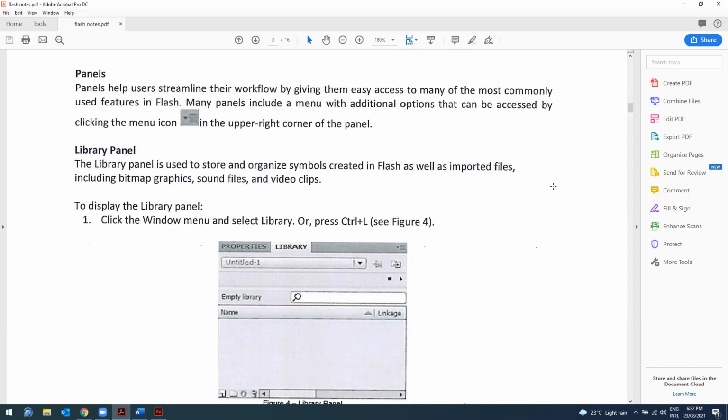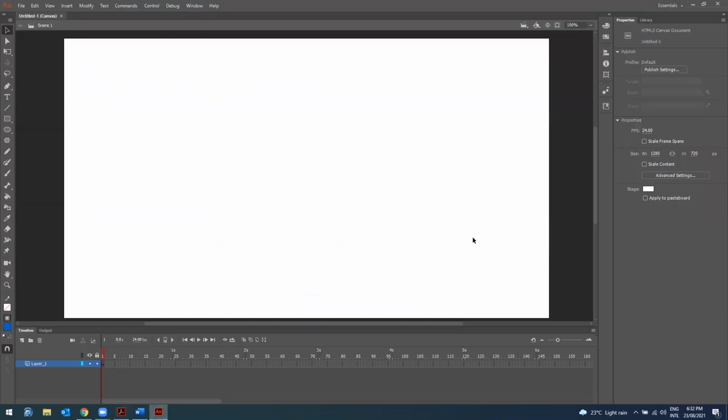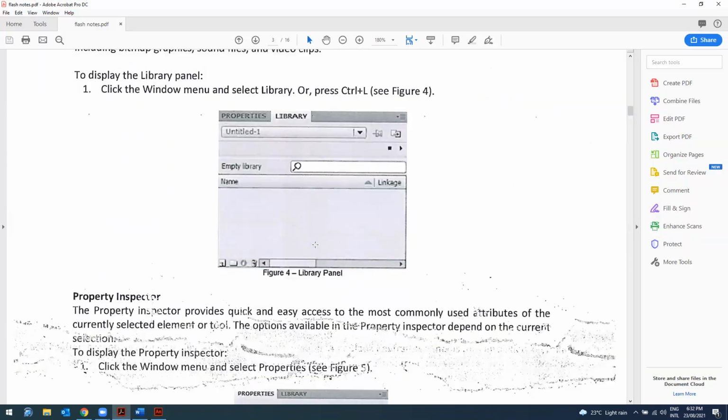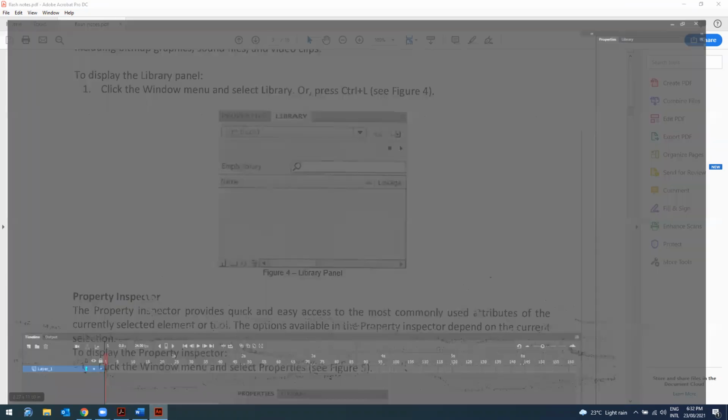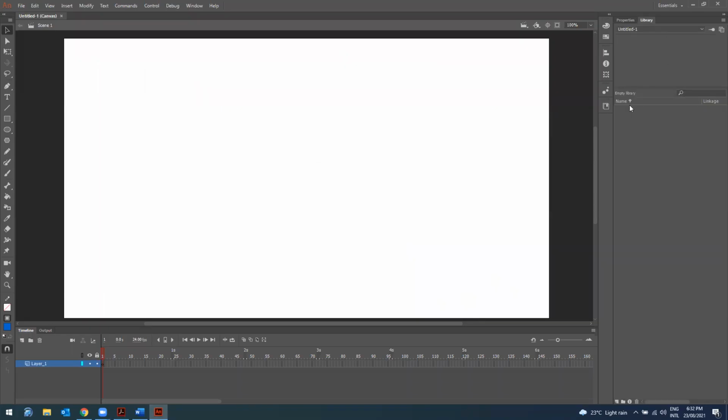Right, the library panel is used to store and organize symbols created in Flash as well as imported files, including bitmap graphics, sound files, and video files. So you can import all those kinds of files in your Flash program and create your animation. To display the library panel, go to Windows and Library. So we already have the library panel. This is where whatever you import will be shown, and from there you have to bring it to your stage.